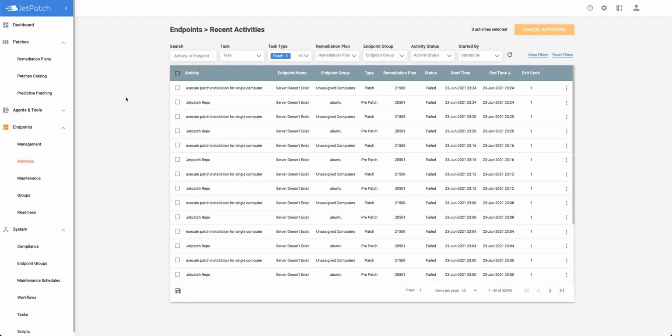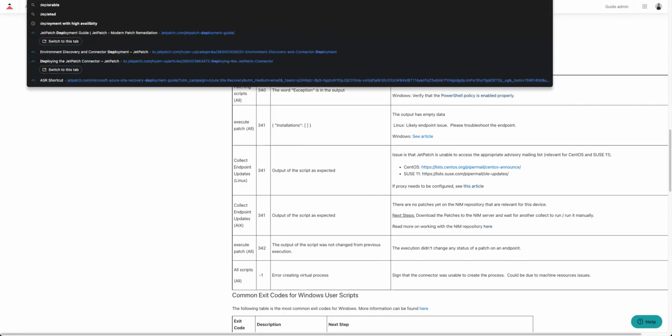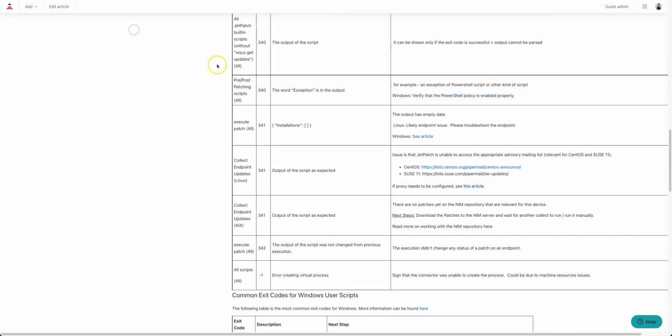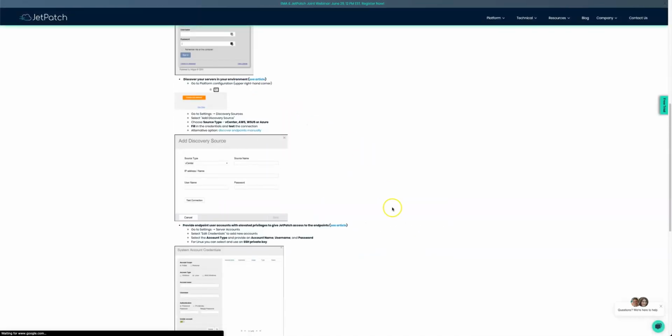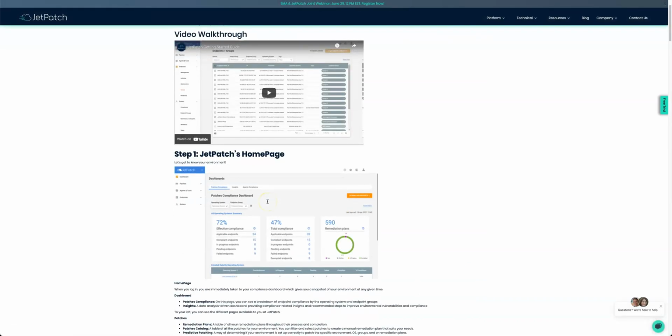So that was a quick crash course on getting started, both on the deployment side as well as the getting started side. I highly recommend going through the deployment guide here, which goes into it more in depth and naturally leads into the getting started guide, which talks in a lot more detail about some of the things I just covered.